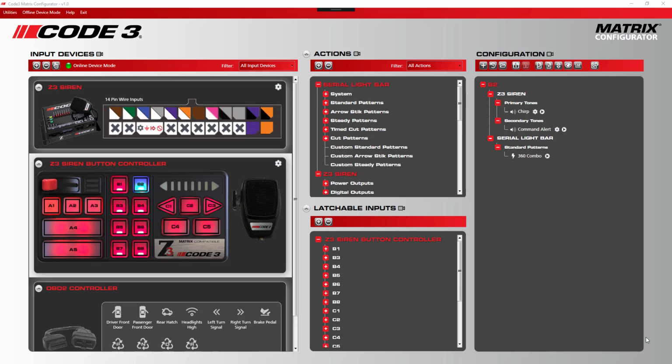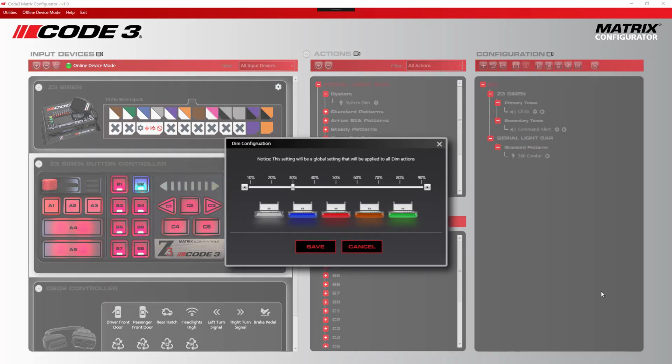One last thing to discuss in the actions column are the icons that let you edit and or emulate actions. I'll give you a brief overview of these. Further functionality will be discussed in videos related to each. For now, let's click on System. There's a System Dim action that has a gear icon to its right. If we click it, we get a screen allowing us to set the dim for patterns on the serial light bar that we drag the dim action over to.